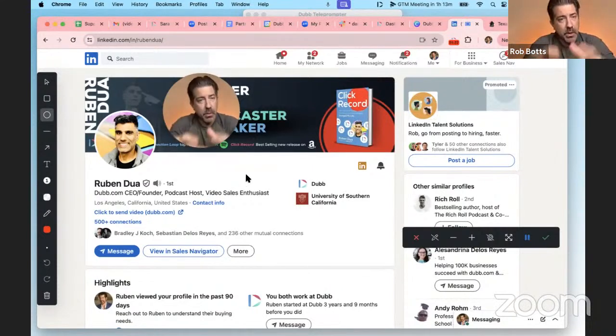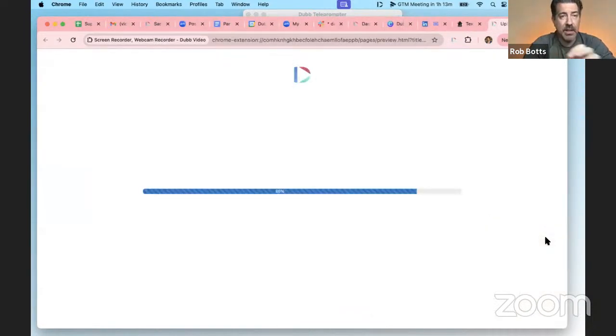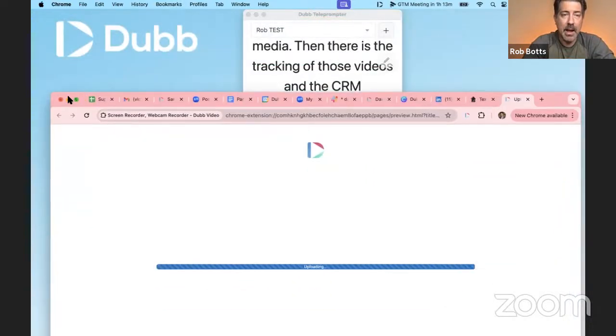So that's the Chrome extension. You want to share some websites, make them really dynamic, really quick. This is the way you would do that. Now I'm going to hit the check mark. It's going to save this video into Dubb. And now we're going to look at the desktop app.